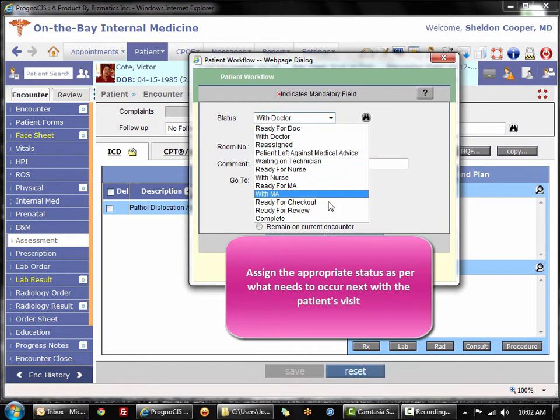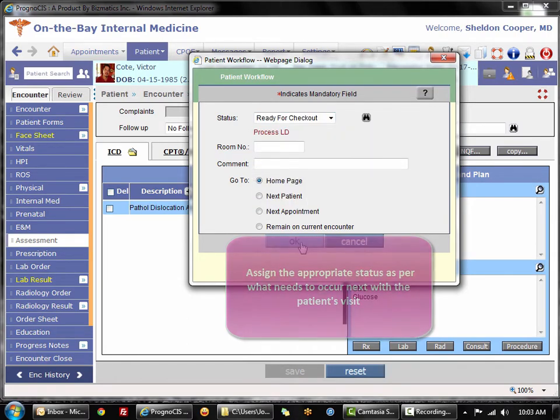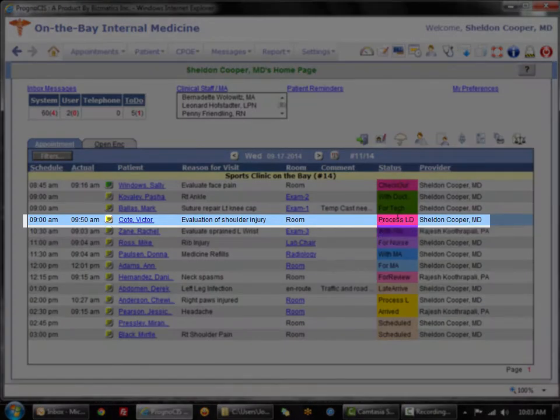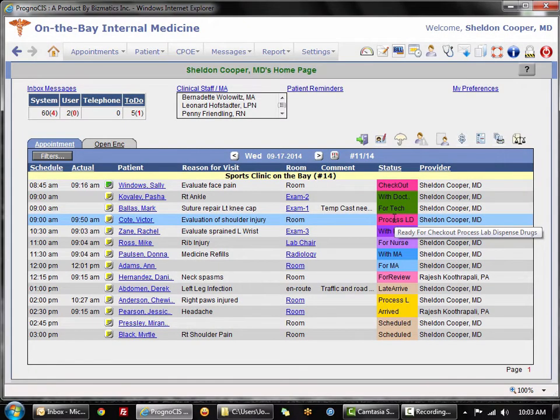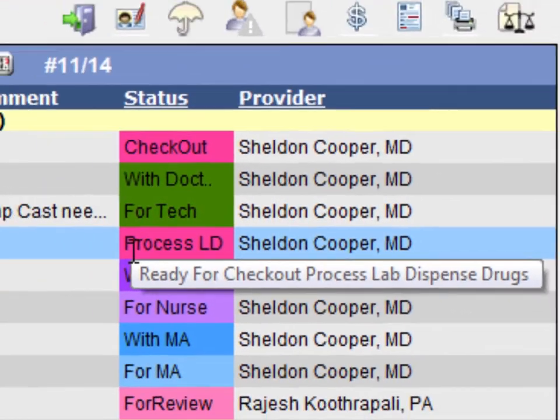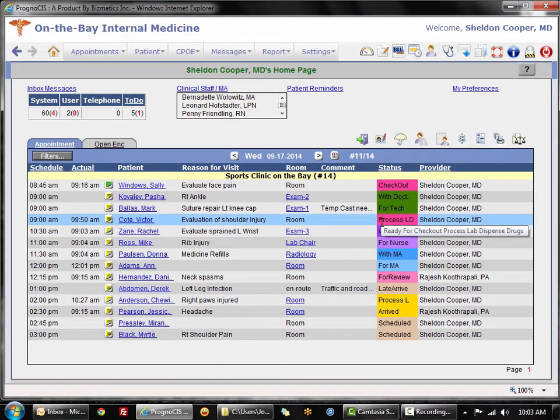And when I go to my home page and I look at Victor's status, it now has changed to the color pink because pink is my color coding for ready for checkout. But notice, unlike Sally Windows where it actually says the word checkout, for Victor it says process L and D. And as I click over there, my tooltip tells me the whole status is ready for checkout, process lab, dispense drugs. That lets my front desk know, one, they're ready to leave because I'm done with them, but before the patient leaves, they need to be given their lab requisition and their prescriptions.